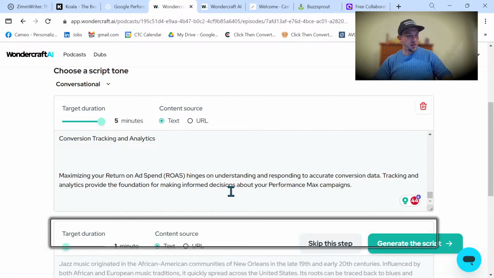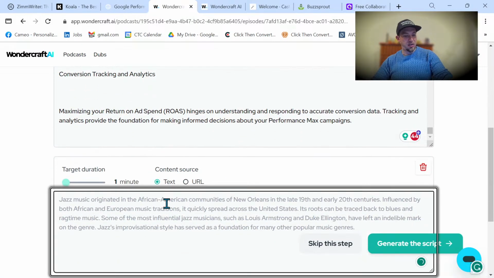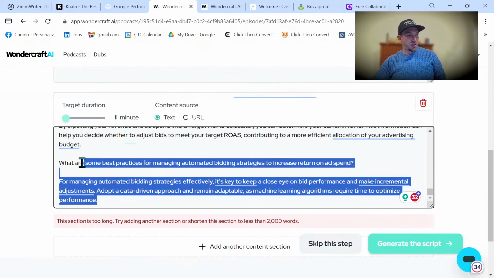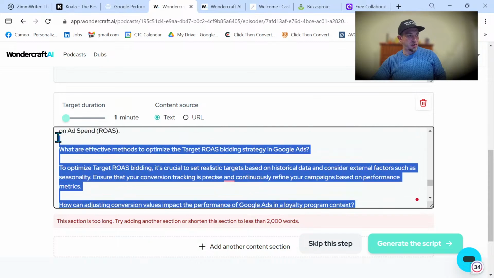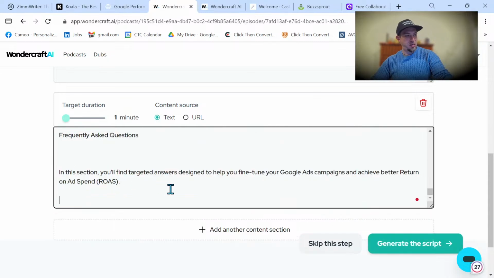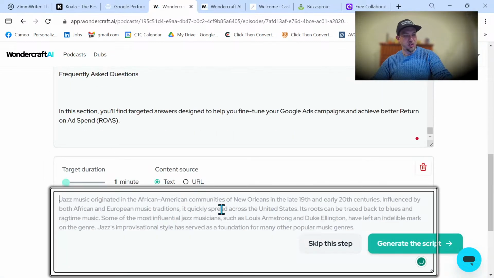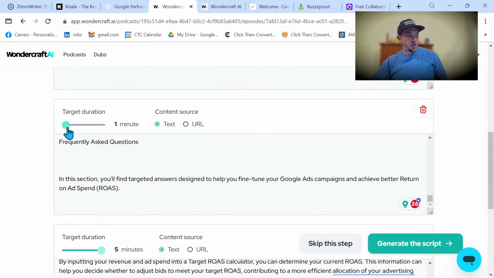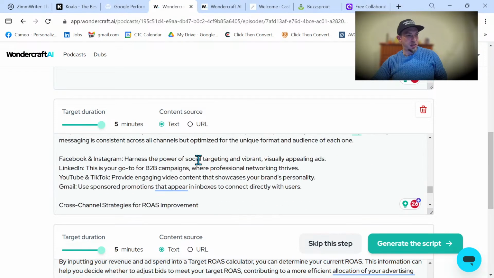Okay, so now we're going to add another section. Same thing. There we go. Now there's still an error here, so we need a third section. Let me just take some of this. And there we go. Third section coming at you. Increase this to 5 minutes. No more errors. We got text.